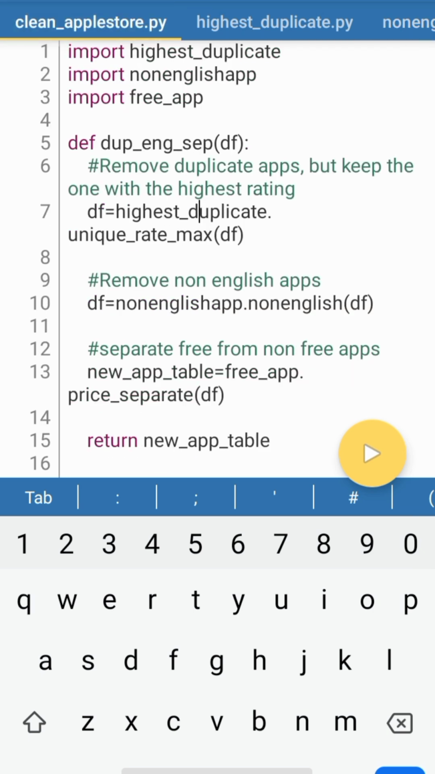The Clean App Store is the function that carried out the delete duplicates, remove non-English app, and separate. Now we look at the function that did the removing of duplicates. We said the result of the removing of duplicate should be put in the function df. So this new df now is what was passed into this non-English function. So this non-English function contains the table that has only the unique values with maximum rating. So it was passed into this function.